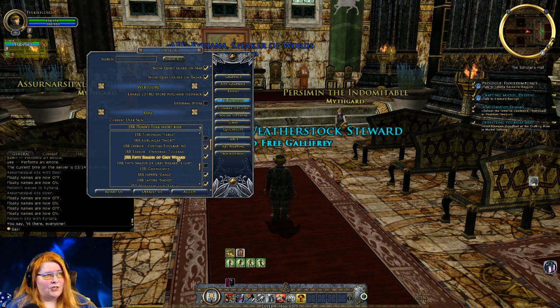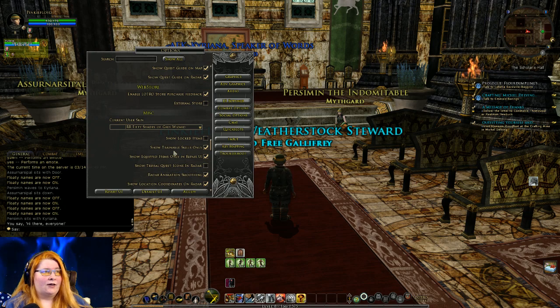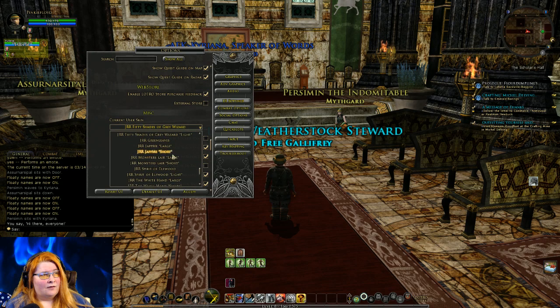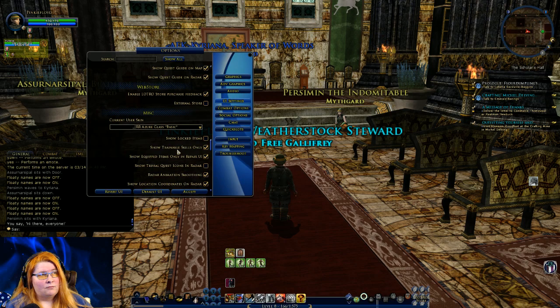There's one called 50 Shades of Grey Wizard. Oh, my God. I'm afraid, but we're going to take a look at it. And we'll get into this a little bit later. The one I personally like is the Azure Glass one, because it's all blue.